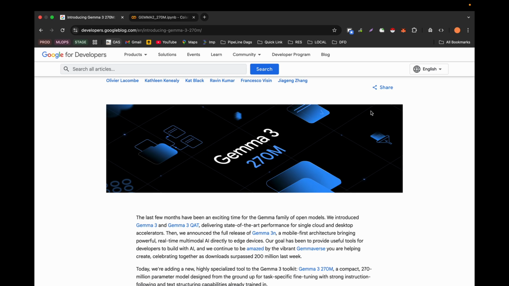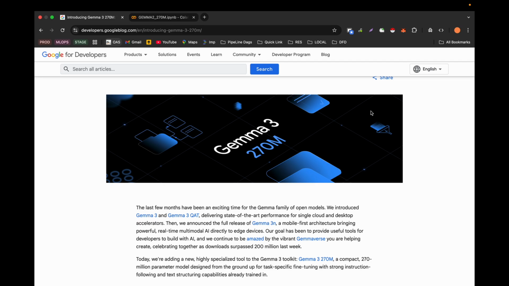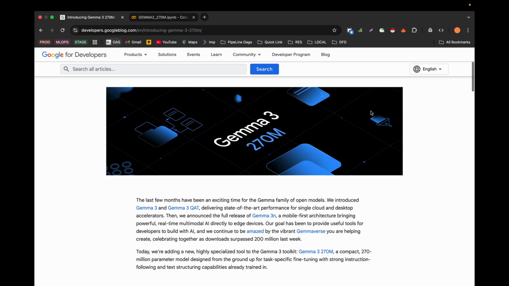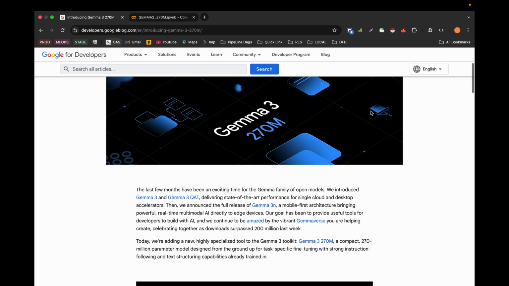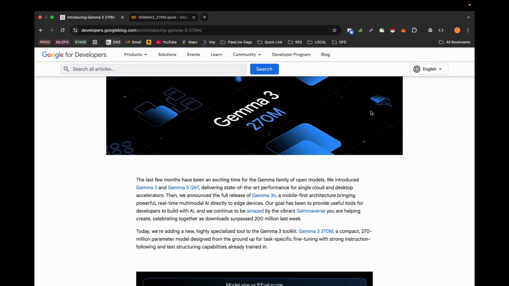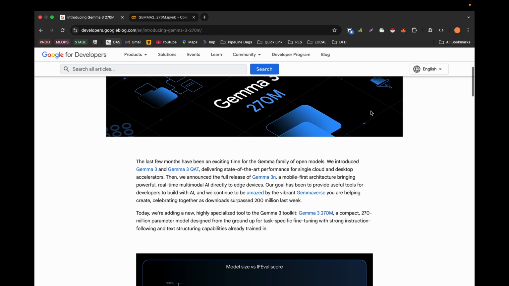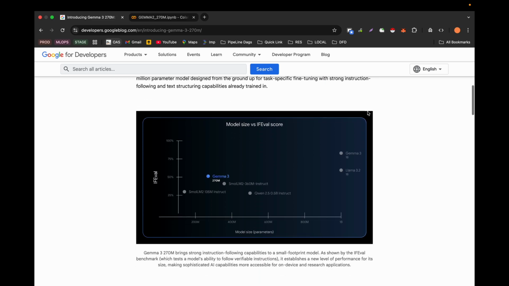See, in AI, bigger is not always better. If you just need to hang a picture, you don't bring a wrecking ball. The Gemma 3 270 million parameter model is exactly that: a perfectly sized, purpose-built model. It's not here to replace massive LLMs like Gemini Ultra. It's here to make AI fast, cheap, ridiculously effective, and for a specific job.